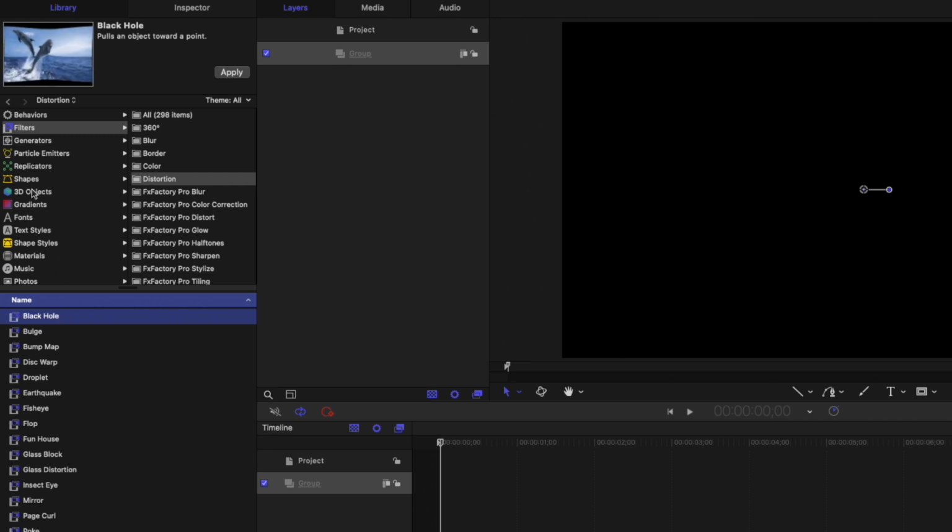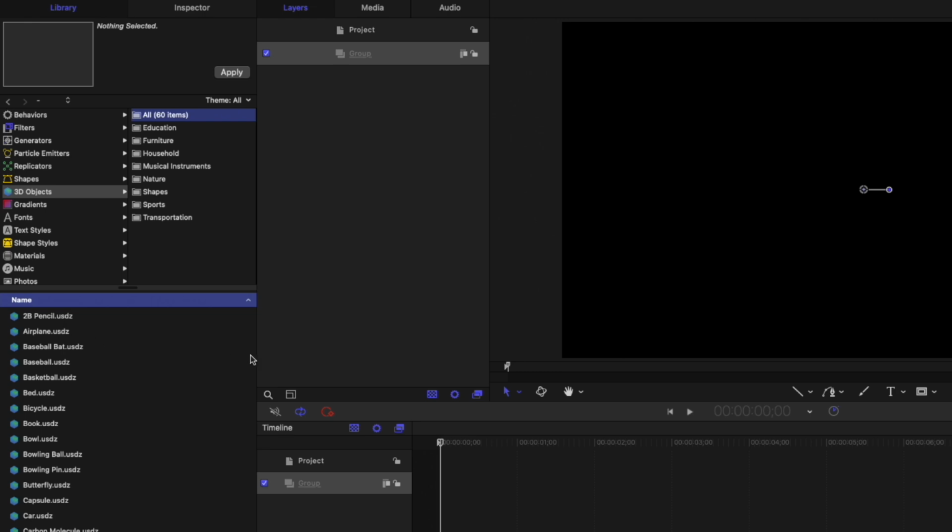So if you go here to the 3D objects, you can see all the 3D objects installed in Motion. You can also download some files. Just remember that the file format is USDZ.